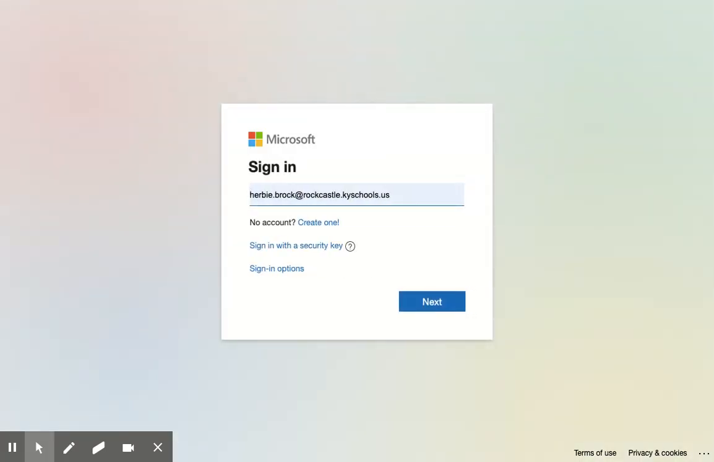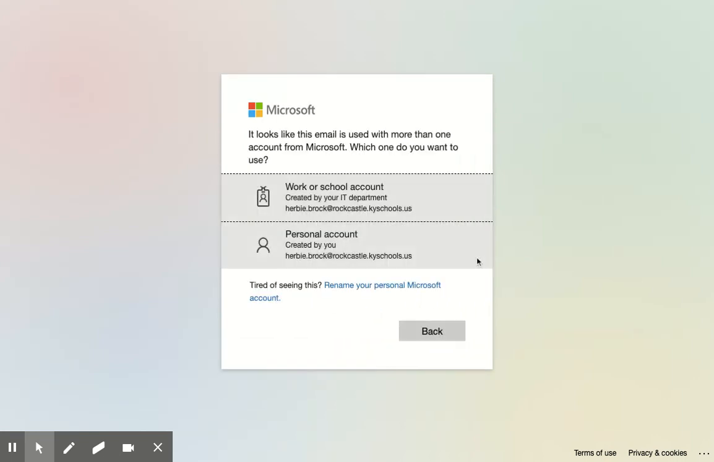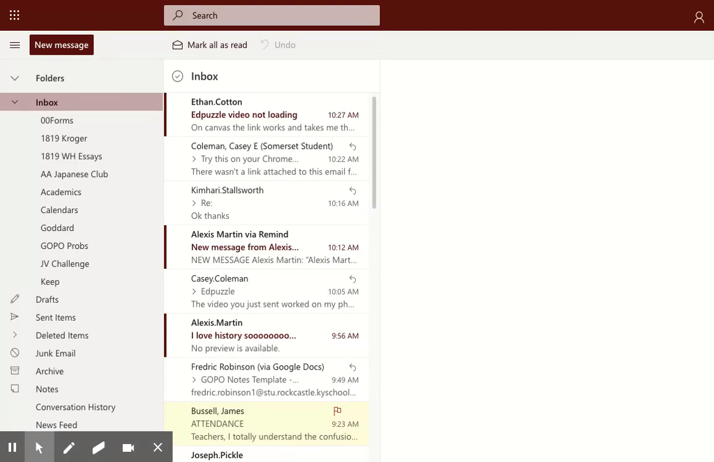It might autofill your email address. It may not. Just remember your format for your email address is first name dot last name at stu.rockcastle.kyschools.us. They did that to make it really simple and efficient, just a really short email address for you guys. So we'll sign in here. It'll probably ask for your work or school. We're work or school. And here is where it'll probably ask for your password. This is your RCS password.